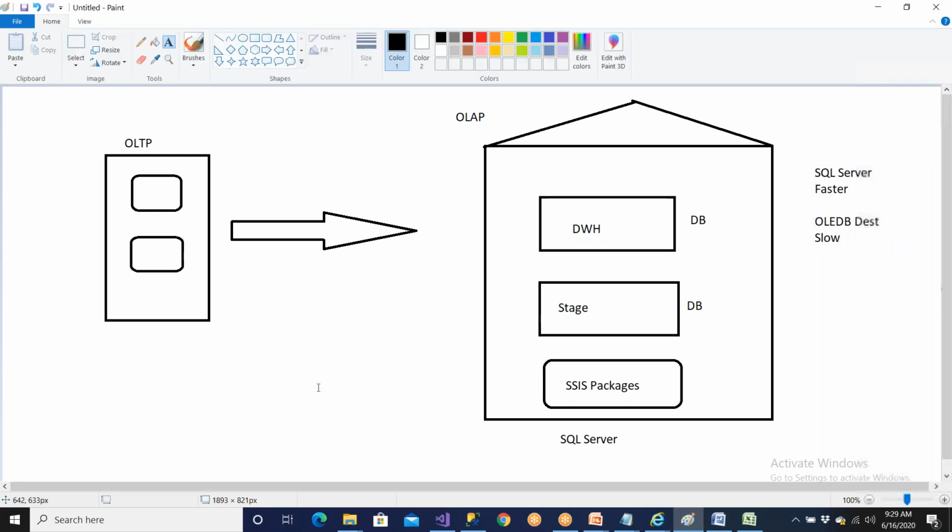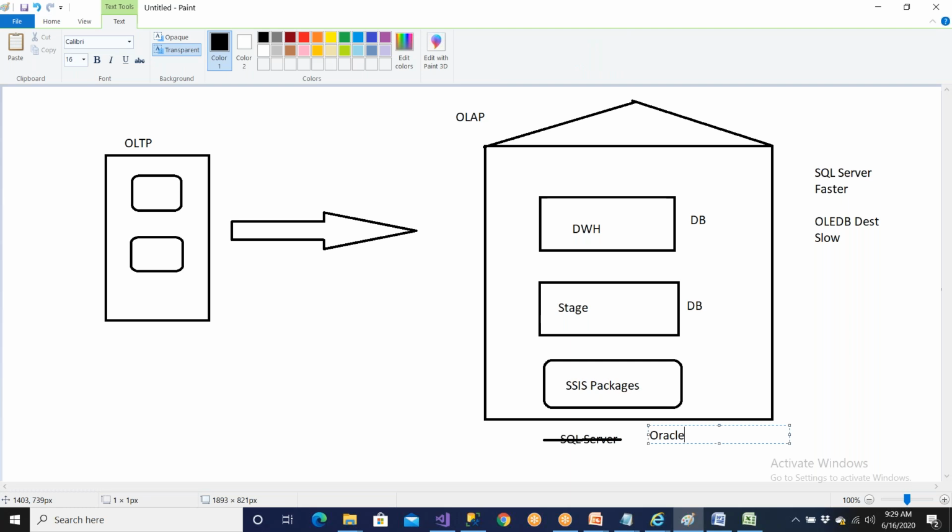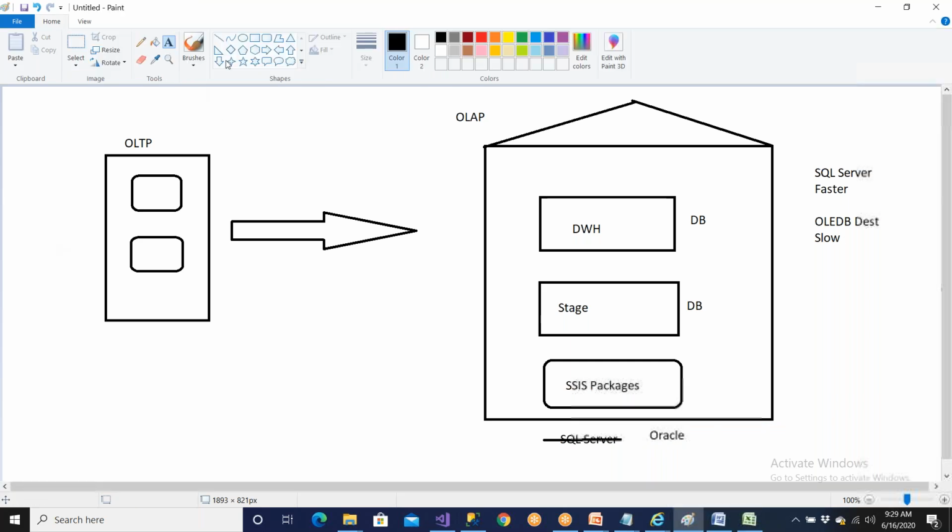But if that is not the case, you have one more case. This is not SQL Server. Instead, you have SSIS packages, but in this machine people have created a data warehouse with Oracle. Even though everything is local, packages and data warehousing available in the local machine only, you cannot use SQL Server destination because the destination is Oracle. So this cannot work. At that time you need to use OLEDB destination. Clear? Even though that is slow, we cannot do anything else.